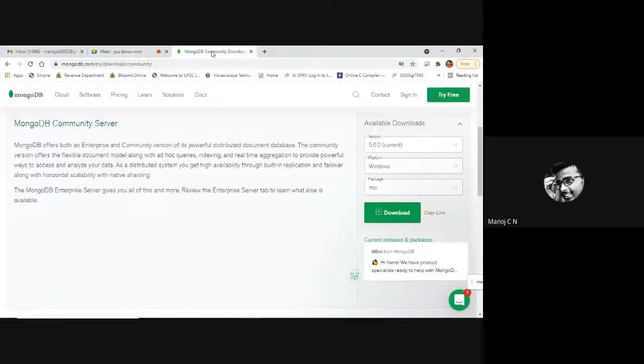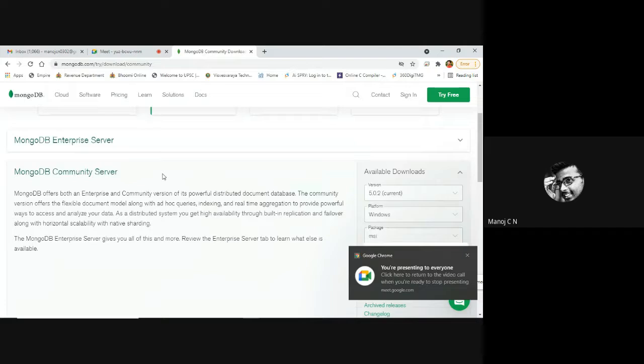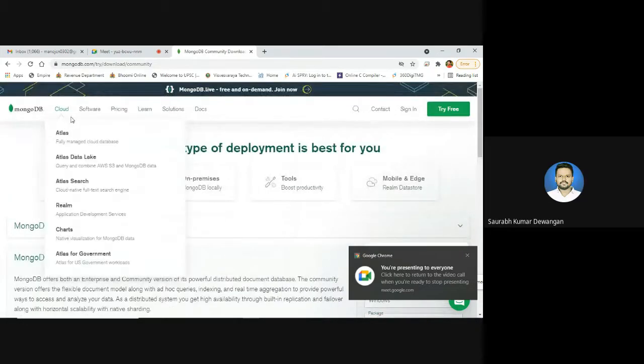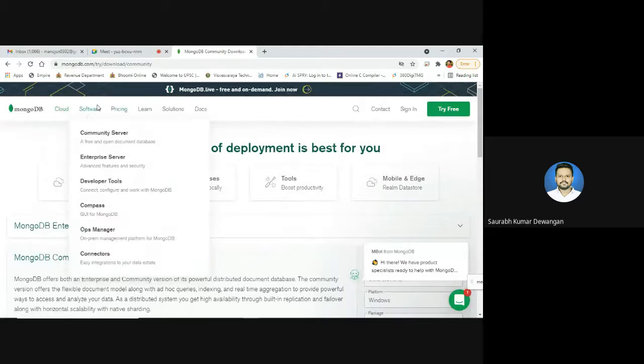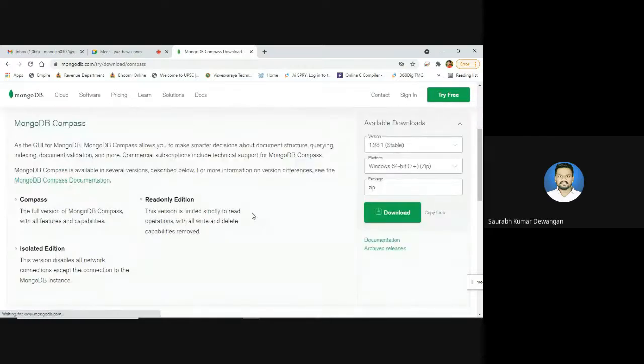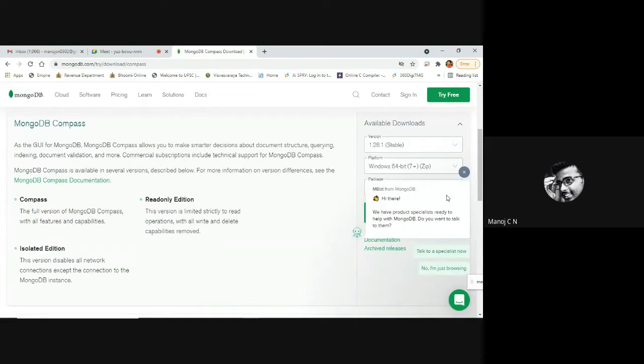Sir, where do I find the MongoDB Compass? Go to the software. Yes, this is Compass. Go for it. Yeah, try it now. Yeah, you can download it here. Okay.